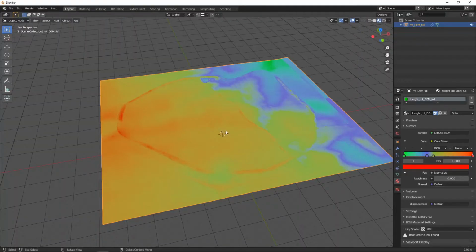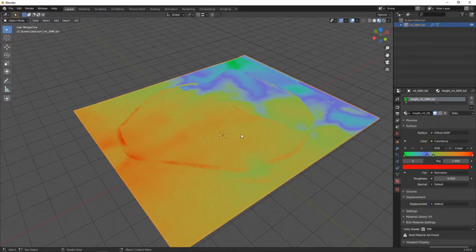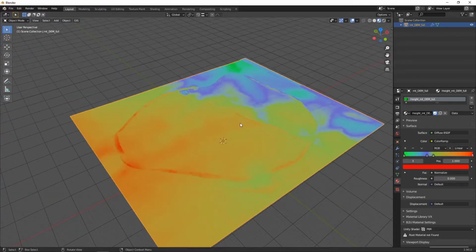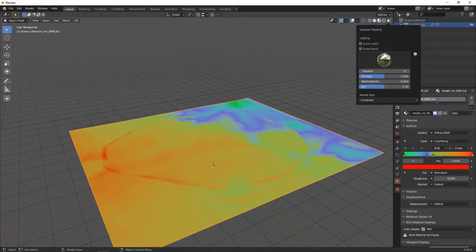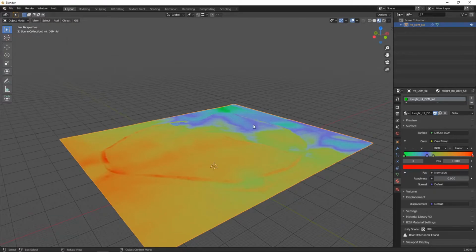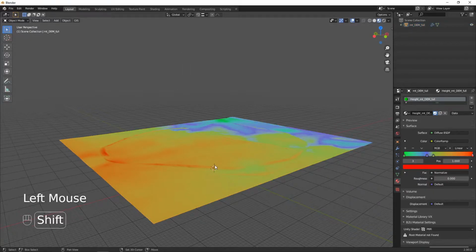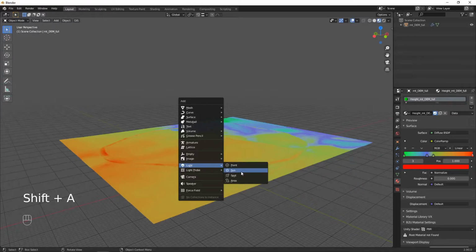Alright, so even though we have a nicely colored plane, it looks a bit flat, and that's because it lacks shading, it lacks shadows, and that's because it lacks a light. Of course, we have the default lighting that's part of this shading mode that lights the entire surface equally, but we need a sunlight in order to cast shadows. So hit Shift A and add a sunlight.